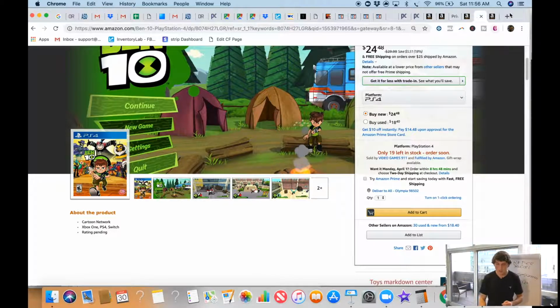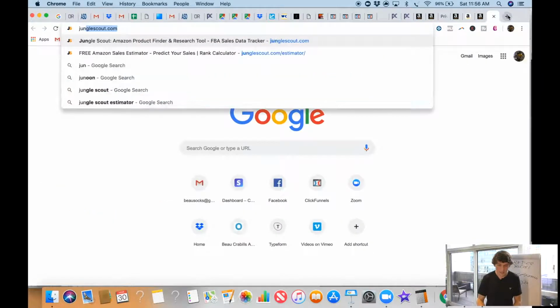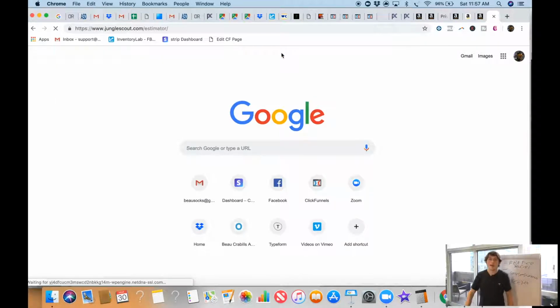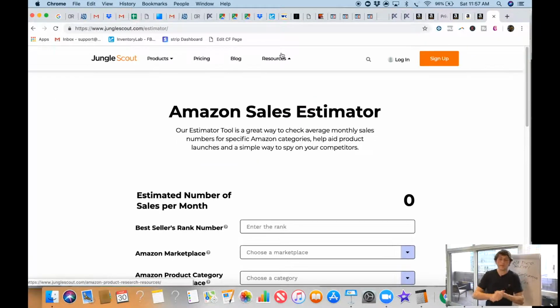And what I like to use for sales estimates is I go to junglescout.com/estimator. Now, do not get this confused with the private label tool of Jungle Scout. This has nothing to do with it. junglescout.com/estimator is a 100% free tool to use. I'm not getting paid by Jungle Scout to say this or anything like that. And it has nothing to do with private label.